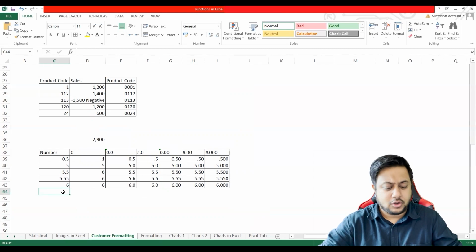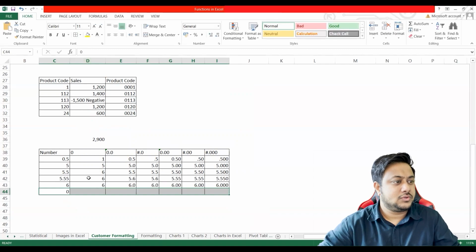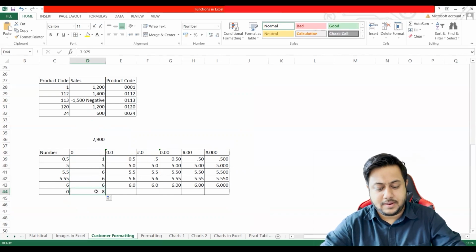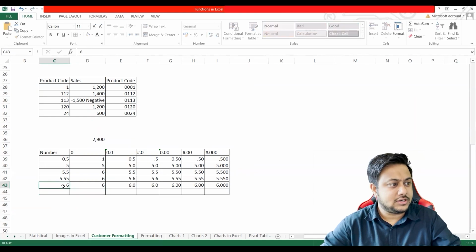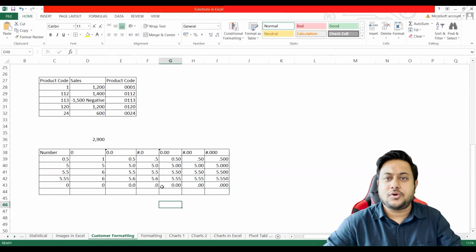Now, what else? Let's say we have another column called zero. Oh, my bad. We'll not do this one. Instead of this 6, we'll just change it to 0. Okay, now this is the formatting.